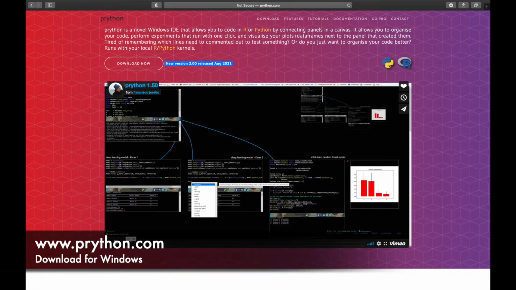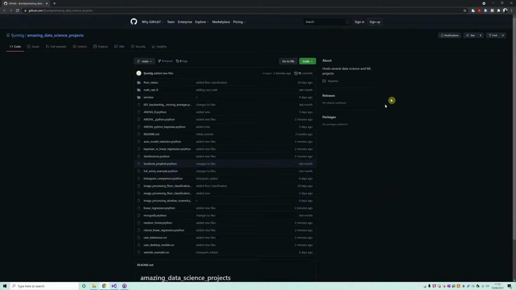I will be using Pyrthon 2.0 as my IDE. You can download Pyrthon from pyrthon.com. You can download it for Windows. And you can download my example from the following GitHub repo here. Remember to also download the two CSV files, user_behavior and user_desktop_mobile.